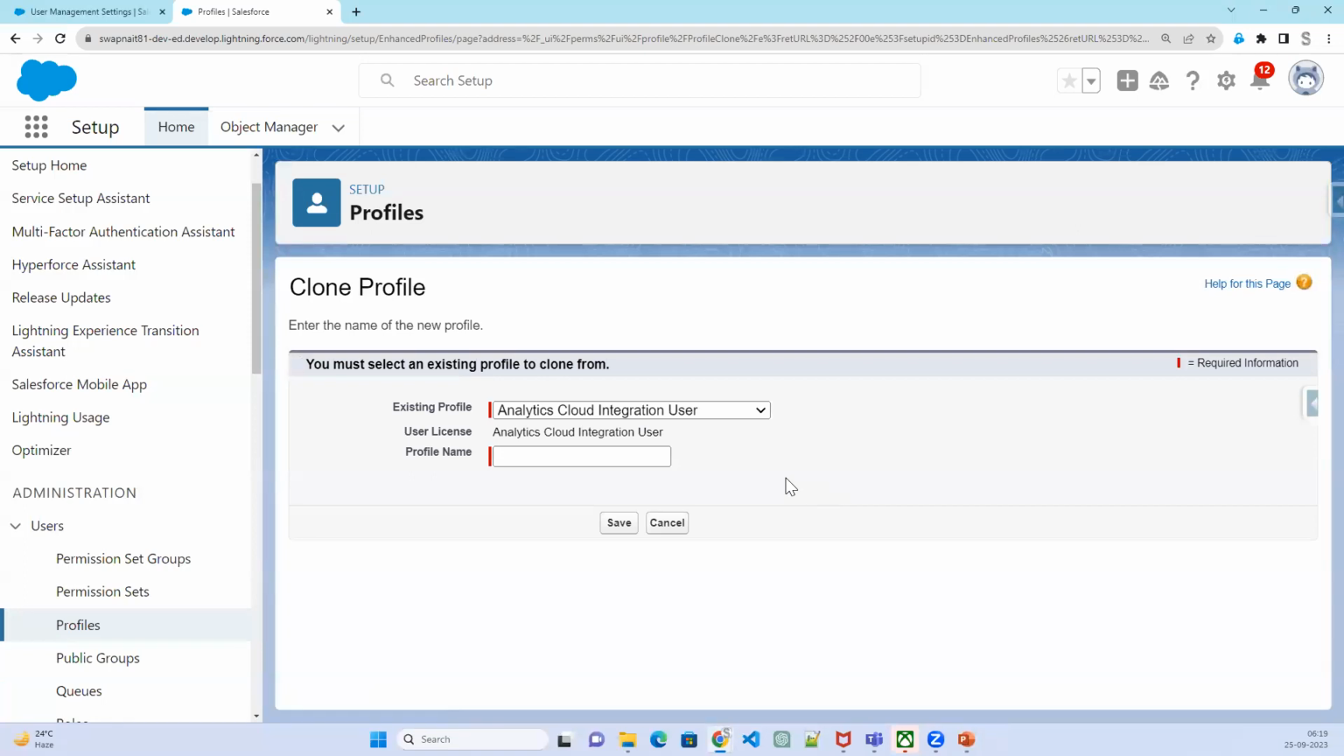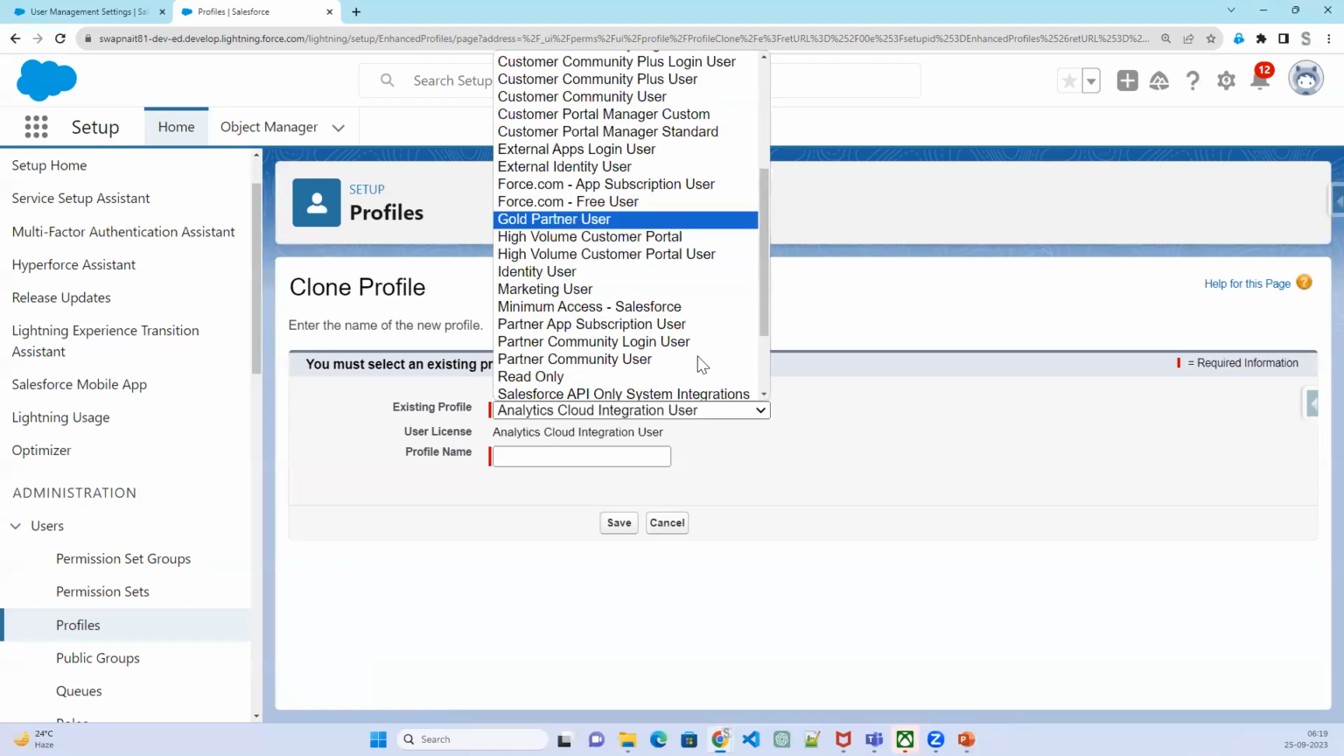Now, profiles cannot be created from scratch. They always have to be created from an existing profile. Whatever existing profiles are there, we have to always create it from the existing profile. We cannot create it from scratch. Now, which profile do we need to take? We can take any profile. We have these many profiles, so you can take any profile.